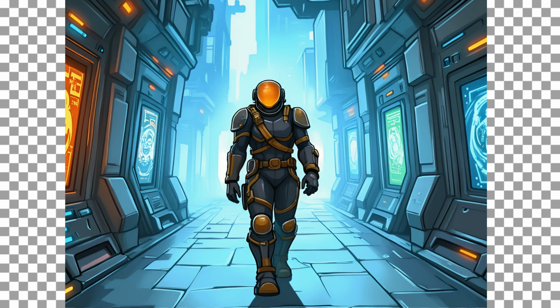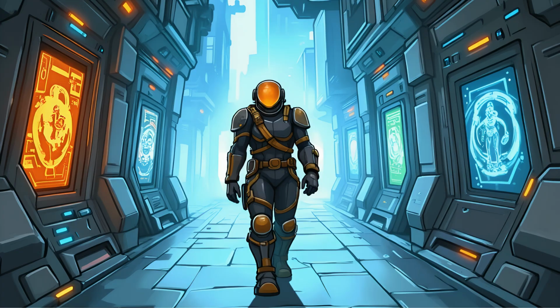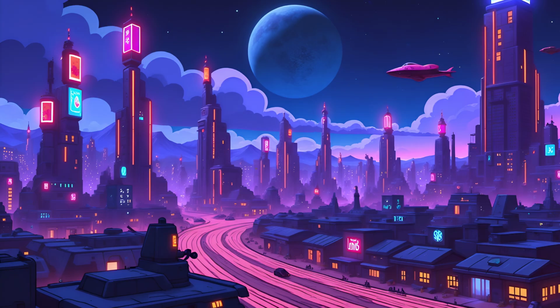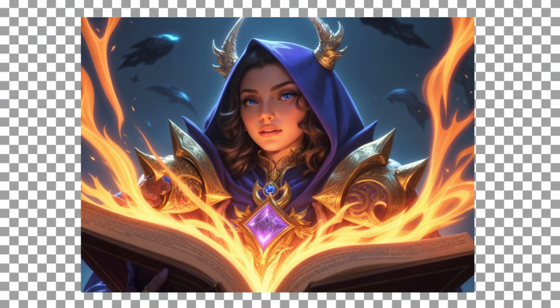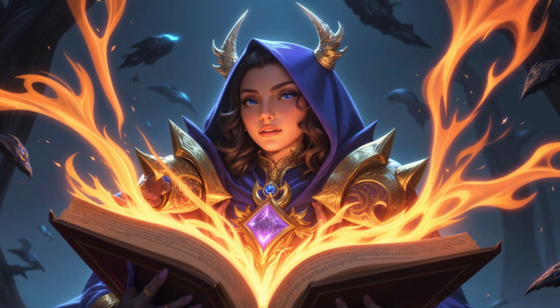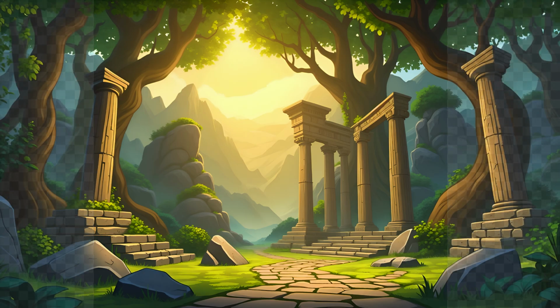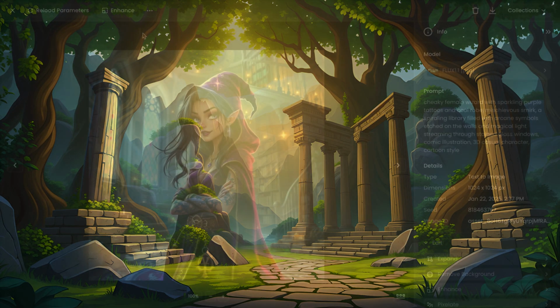Welcome to this guide on using Expand in Scenario, the latest feature designed to simplify outpainting and give you more control over your projects. With Expand, you can seamlessly extend your images, blending original content with new elements. Here's everything you need to know to get started.